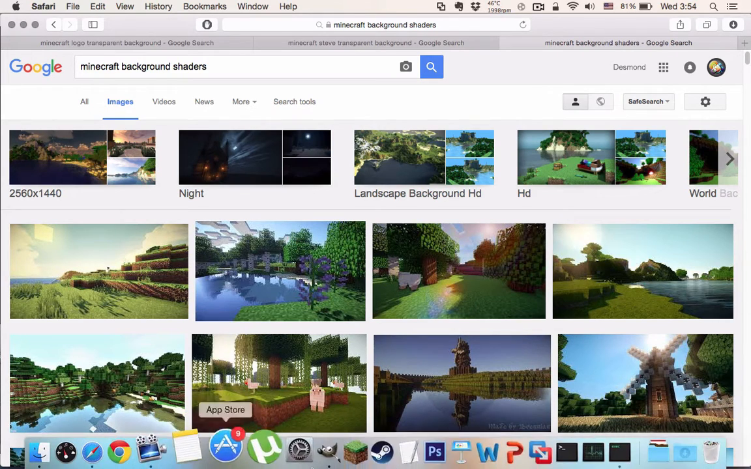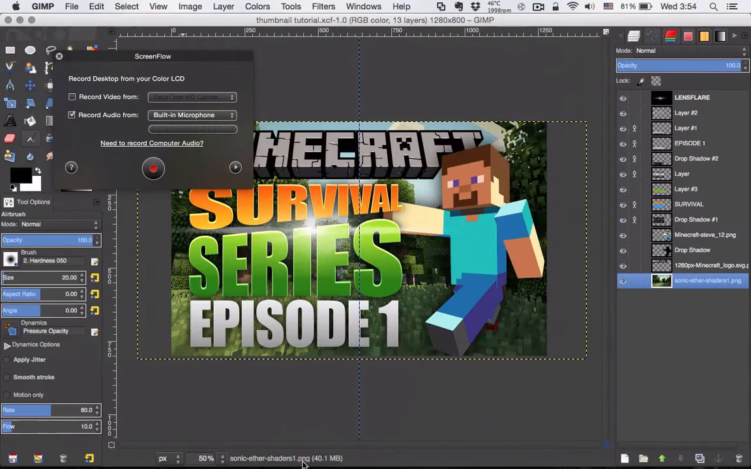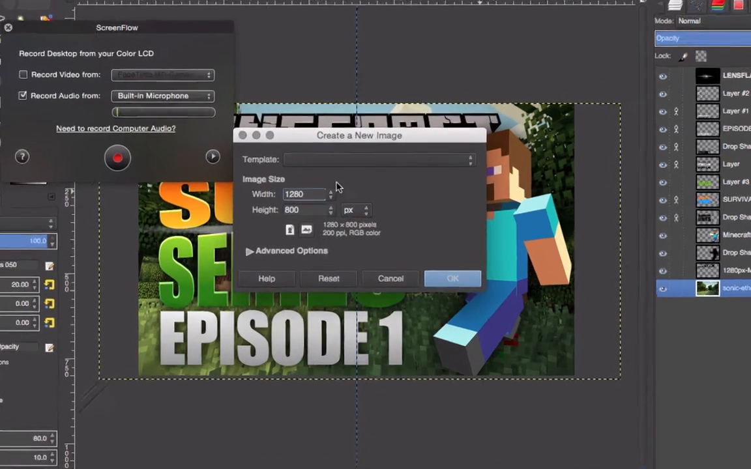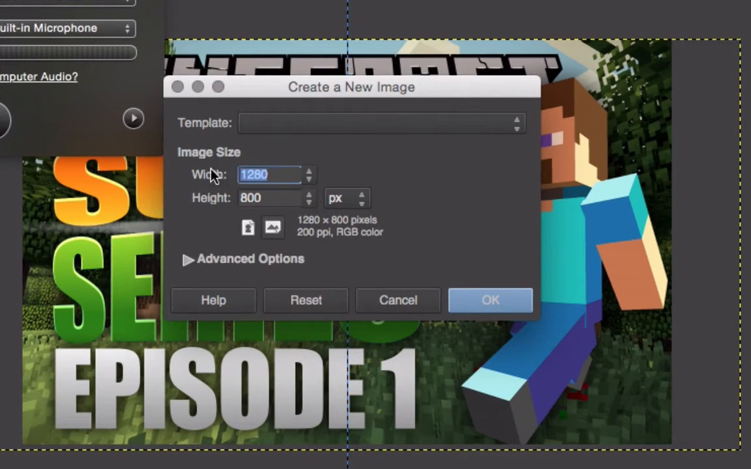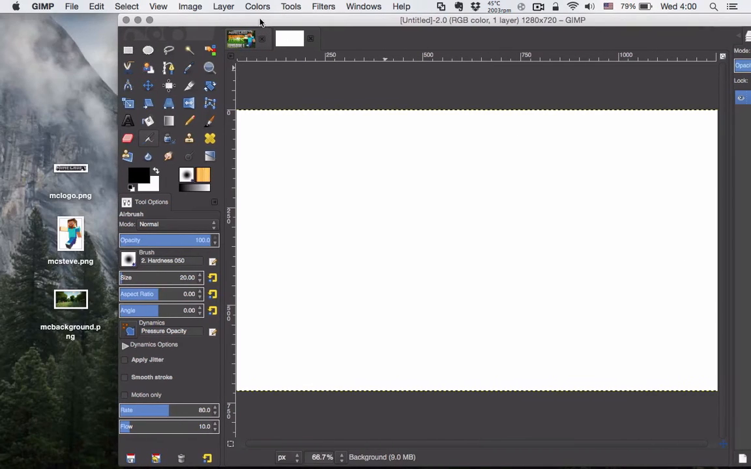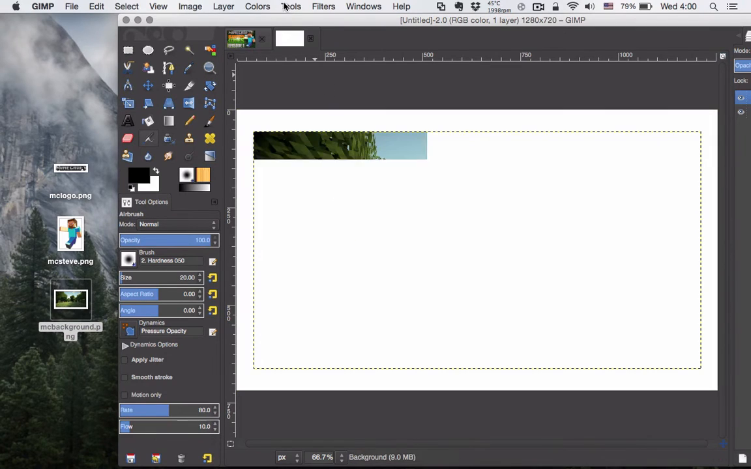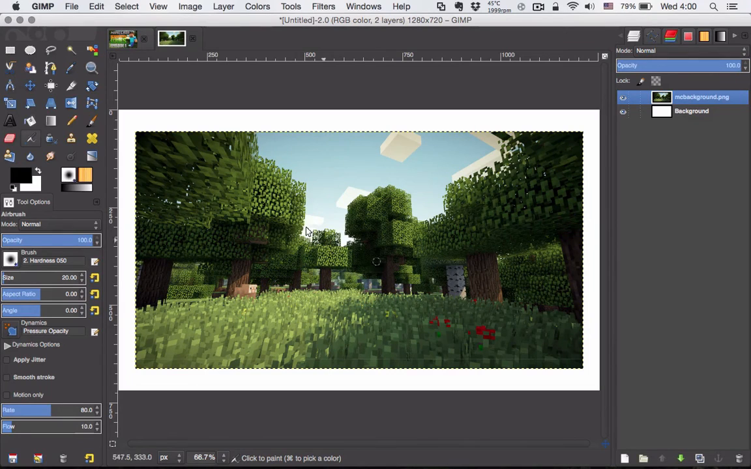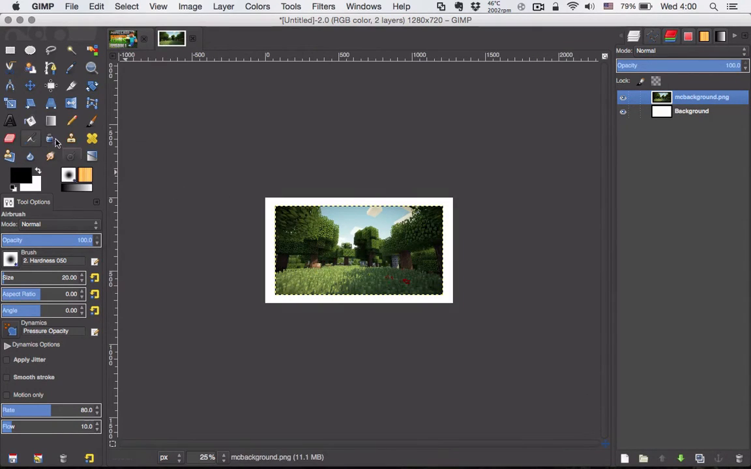And then you can go ahead and fire up GIMP and standard protocol here. You can go to File, New, and make sure the dimensions are set to 1280 by 720. So you want to now drag in your background image into the blank canvas like so.